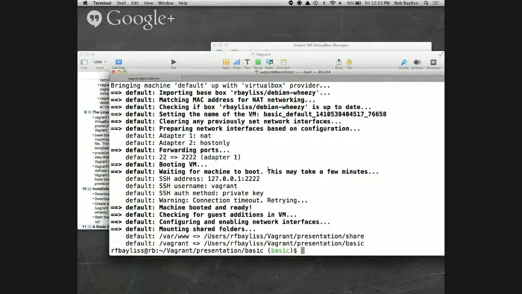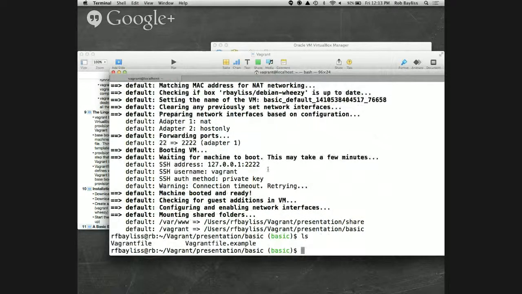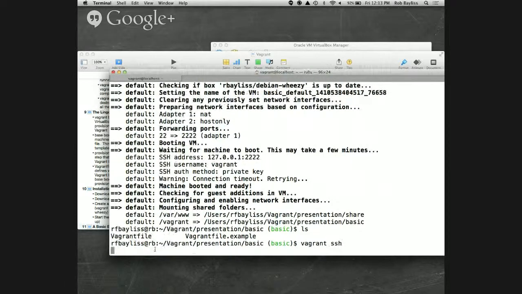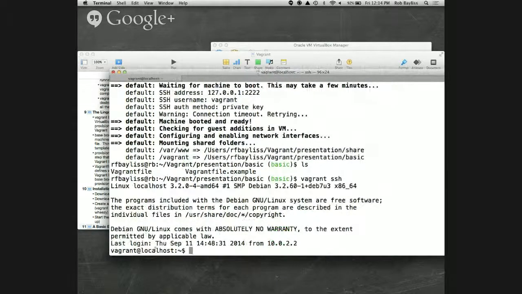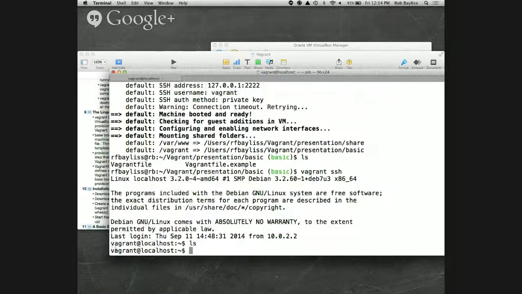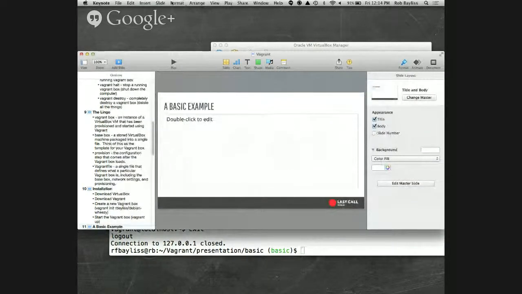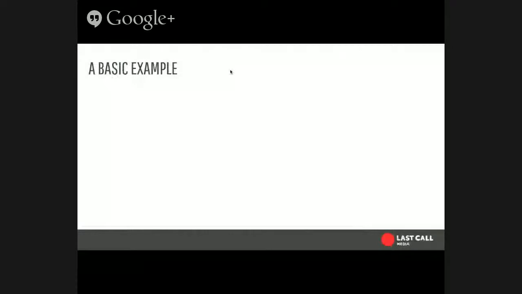Cool. So that's it. It's ready. Now you can see that I am on my MacBook Pro here, but if I type in vagrant ssh, it shells me into the Vagrant environment. You can see that it's just called localhost, which is probably a terrible name. I should have given it a better one. But yeah, so I'm inside the computer that's inside my computer now. All right, that's the basics.